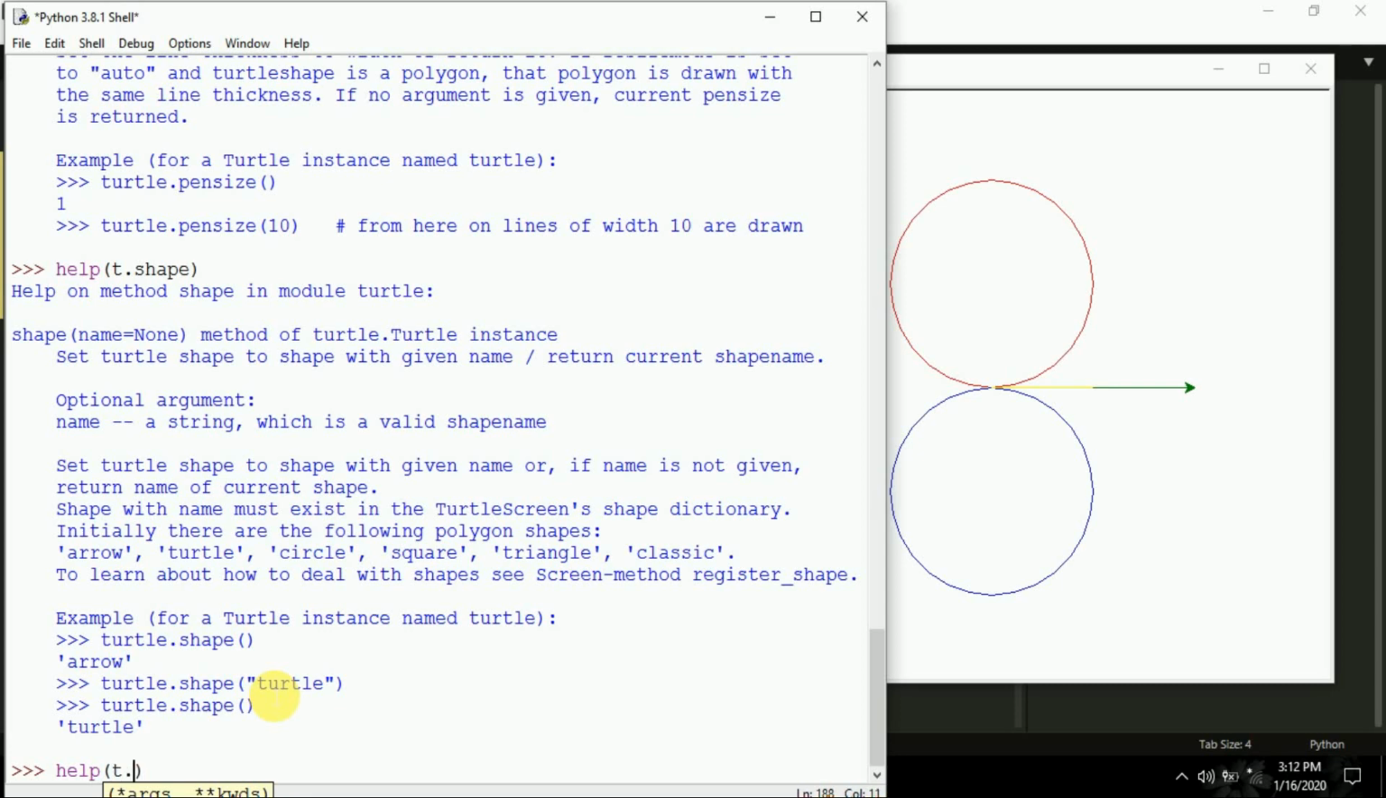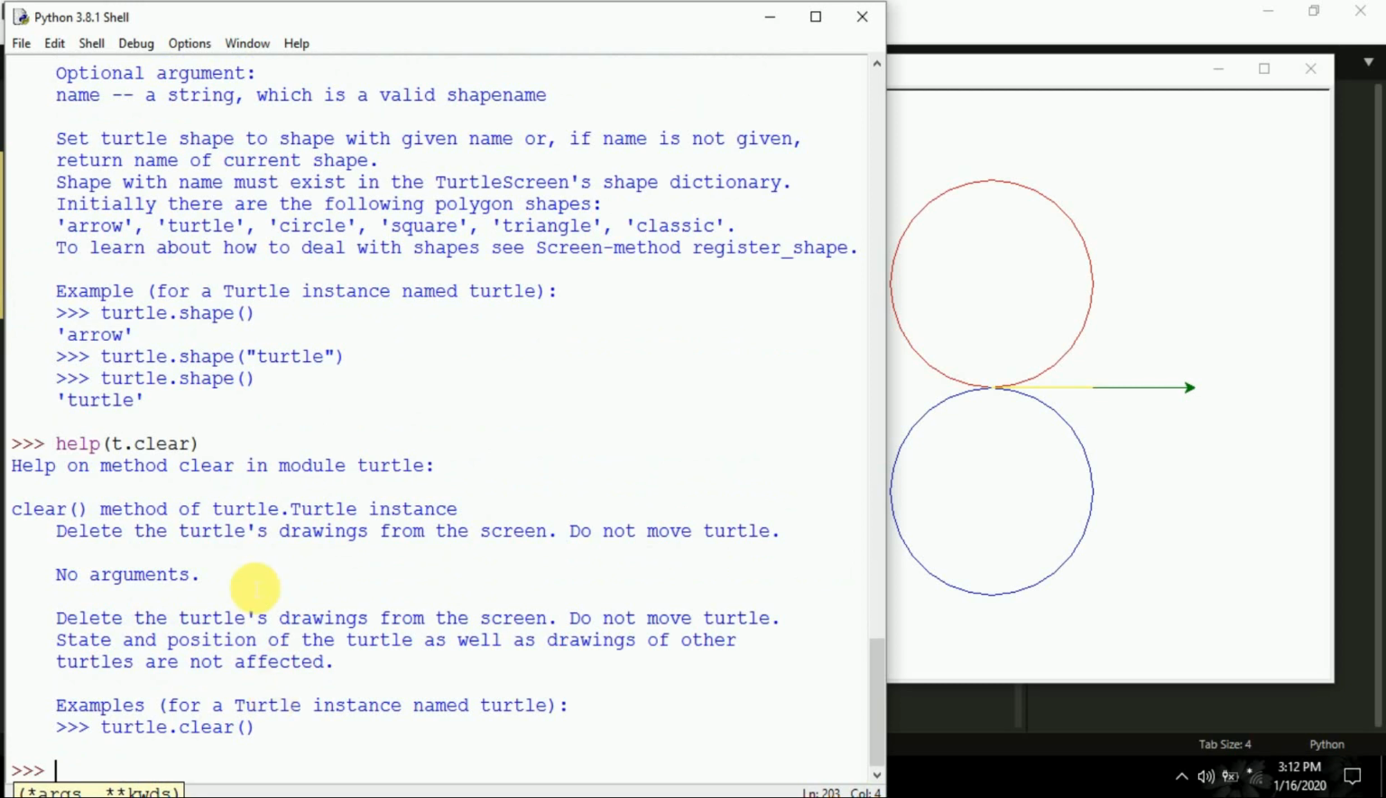Let's pass the t.clear method. If I press enter, see, it shows help on the clear method. Delete the turtle's drawing from the screen. Do not move turtle. The turtle will be there as it was originally. So this is how you can use the help function. This is actually quite a useful function that helps us understand how we can use a certain method inside the turtle. So this was it guys in this video.